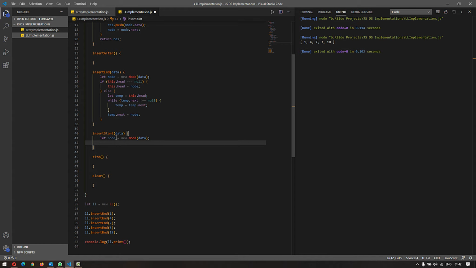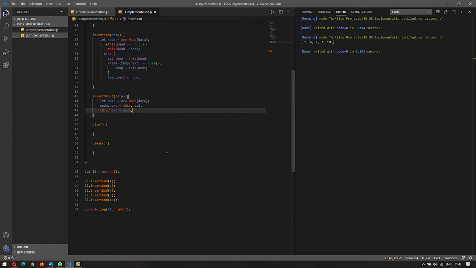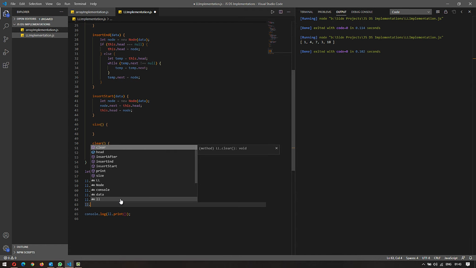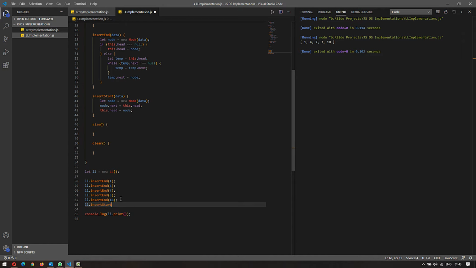We'll then point that node to the current head. So we'll do node.next equals head. And then finally, let's change the head to point to the node so that the start remains the same, with head pointing to the linked list. I'll do head equals node. That's it. Say for example, if you want to do insert start 8, and then let's try to print this. We see that this is inserted here.